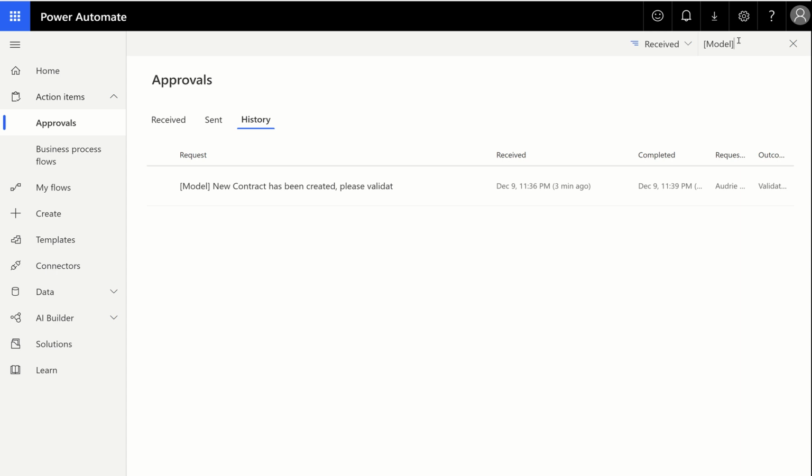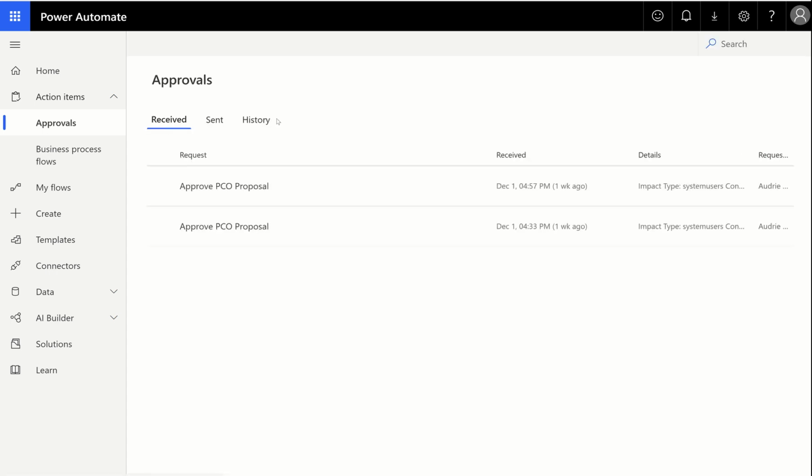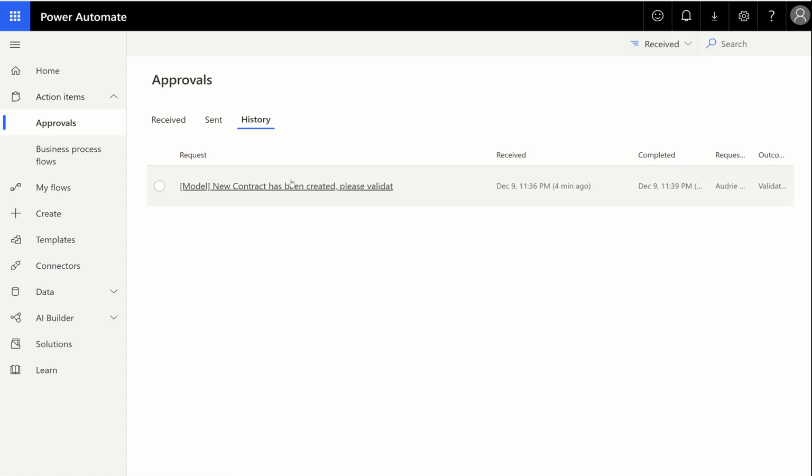But I could use different kinds of prefixes like finance, maybe for all finance approvals, or external for any approvals that involve external participants. So you can start to have naming protocols here that help you to quickly filter and sort through your historical approvals or any that are currently waiting for approval. So give it a try, kind of see if you can leverage these.